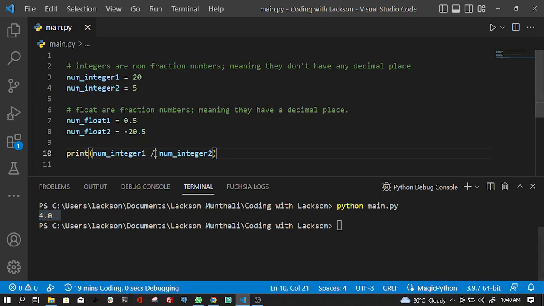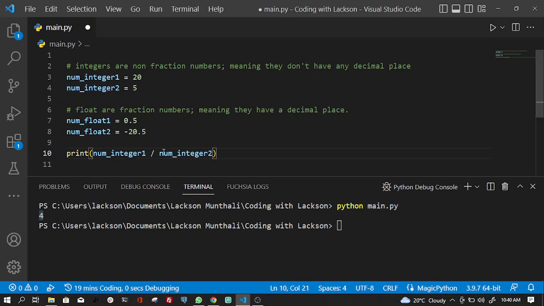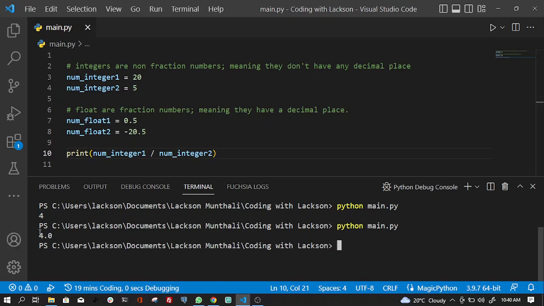If you use the single forward slash, it's going to give you a float. But if you use two forward slashes, they are both division, but the one with two forward slashes is going to give you an integer. I don't remember the name of this operator, but I think it has a name. So this one gives you an integer, but the other one gives you a float, as you can see here. There'll be a decimal place, which makes it a float.